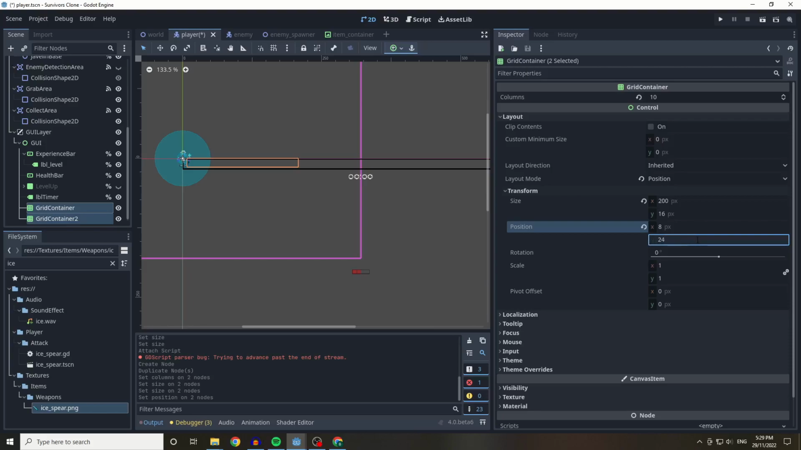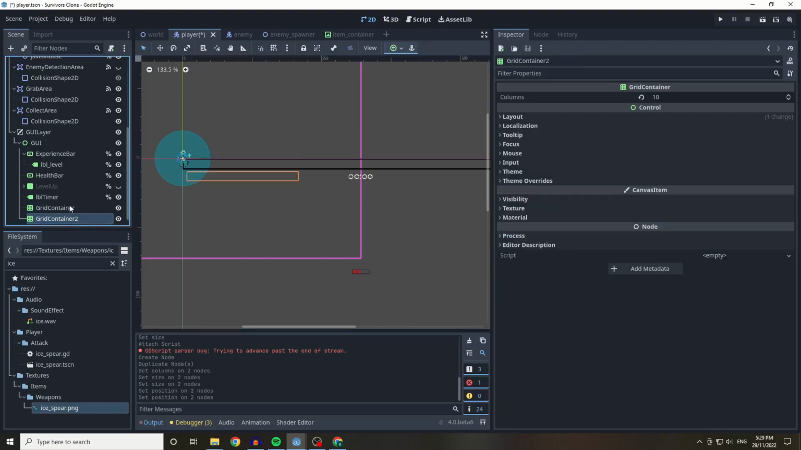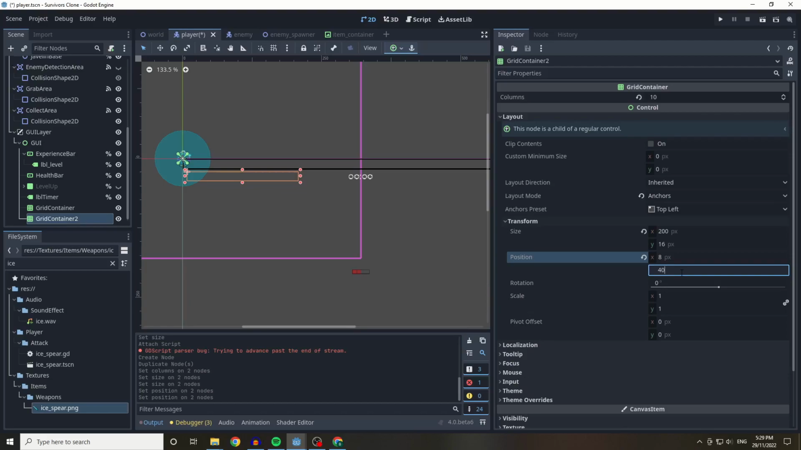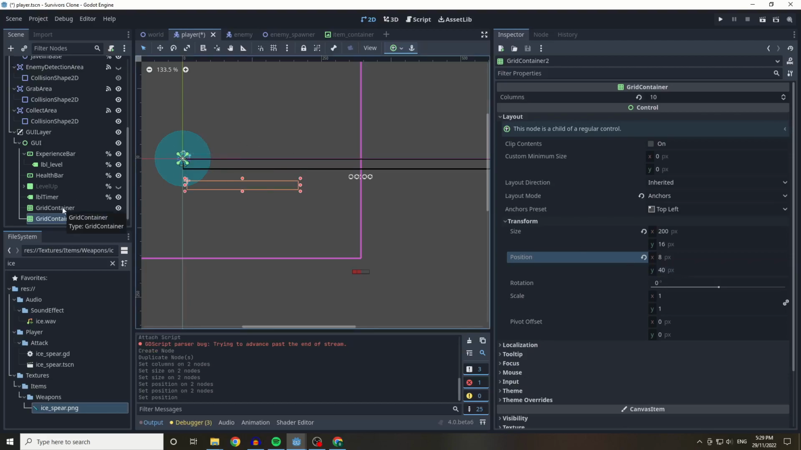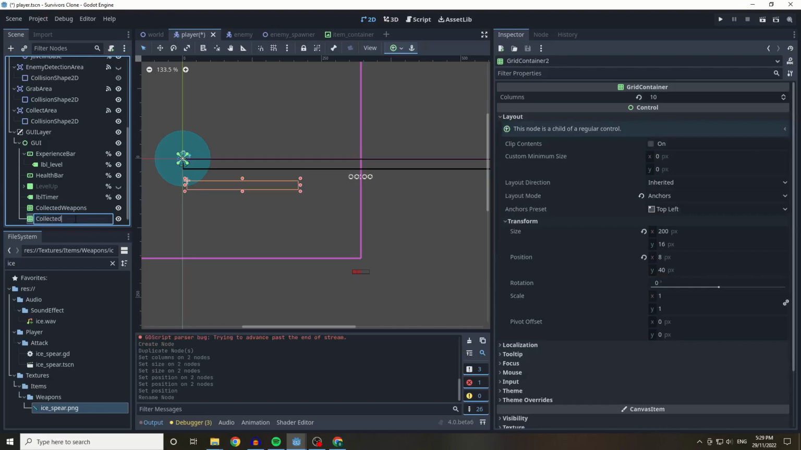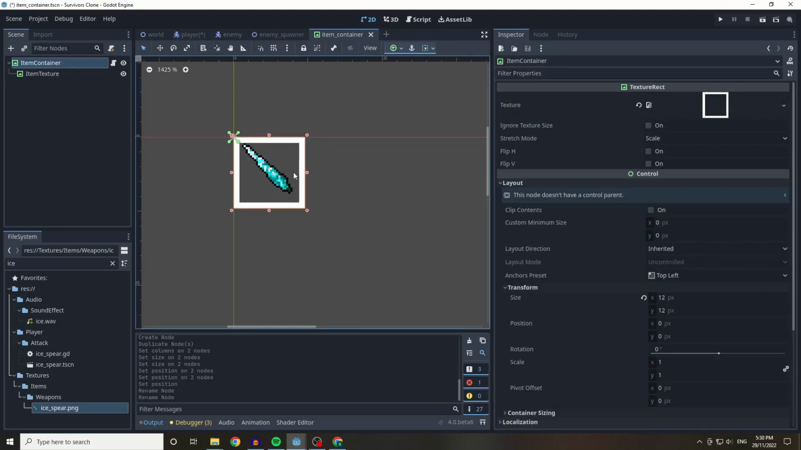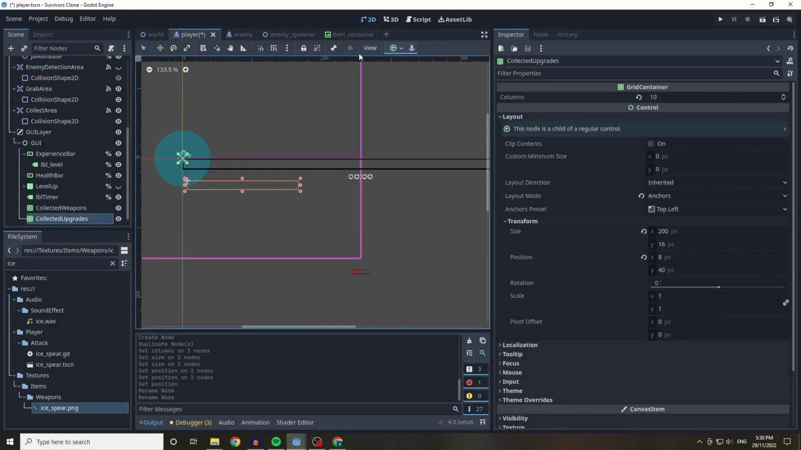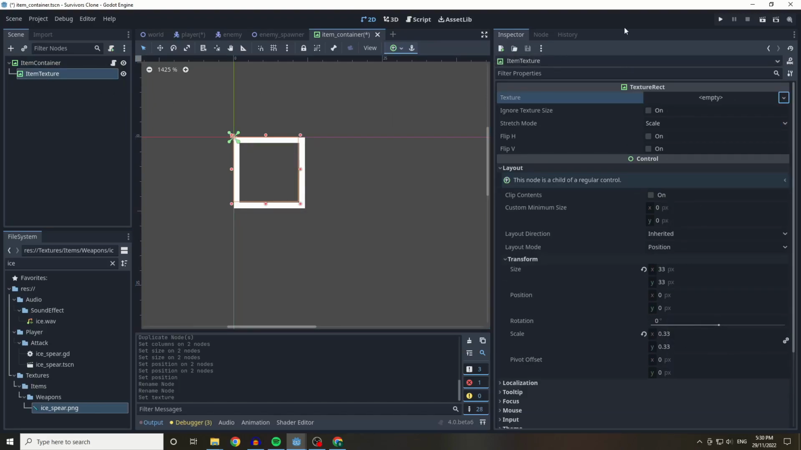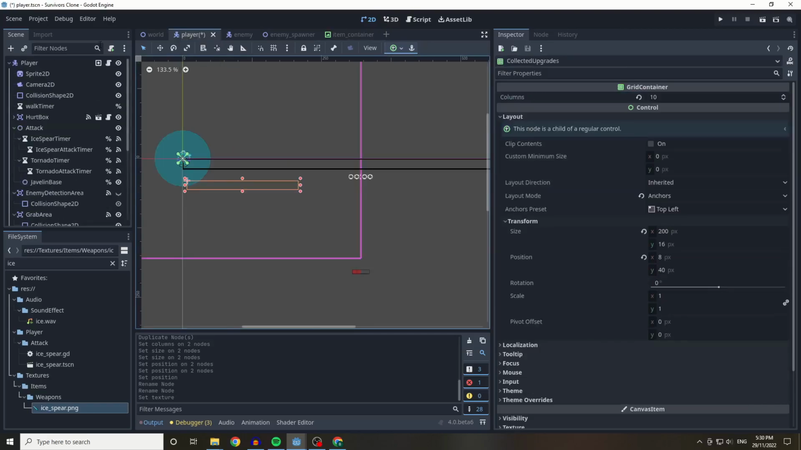And the first one I believe is going to be 24 pixels down, and then this one is going to be 40 pixels down, just so they are separated. Now I'm going to be calling this one collected weapons, and these are going to be icons of all the weapons we've collected. And then we're going to have collected upgrades, and these are going to be icons of all the upgrades we have collected. And we're going to be inserting these item containers here into these icons. Before we do that, I'm just going to clear this texture right here because we're going to be adding it in code. And now we have to go into our player script.